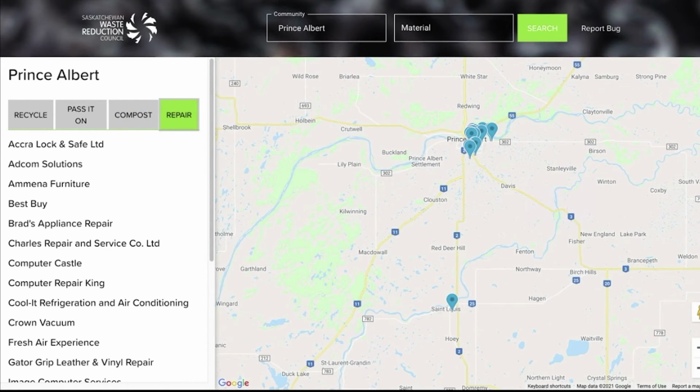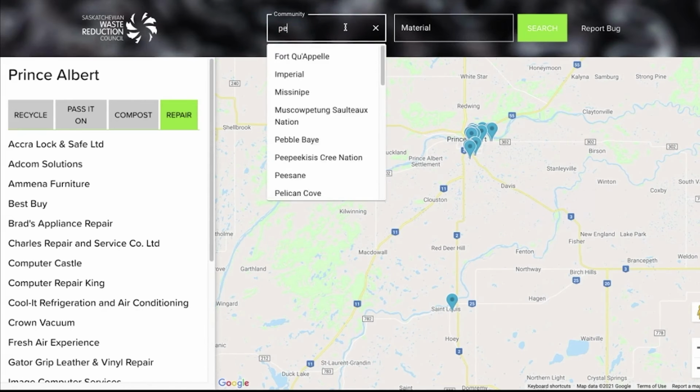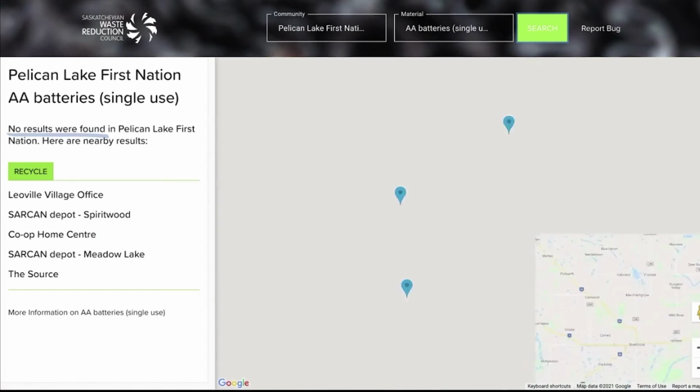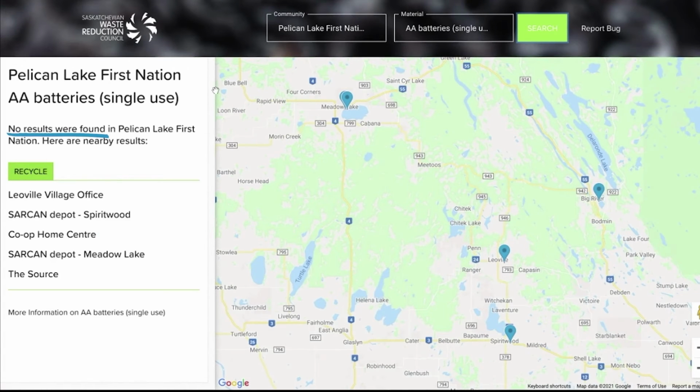This is the newest addition to the website, so if you know of a repair business in your area, please reach out. Sometimes, "no results were found" will display, like in this example of Pelican Lake First Nation. This means that we didn't find a location in the community. However, any programs in neighboring communities will show as nearby results, written in a list, as well as displayed on the map.